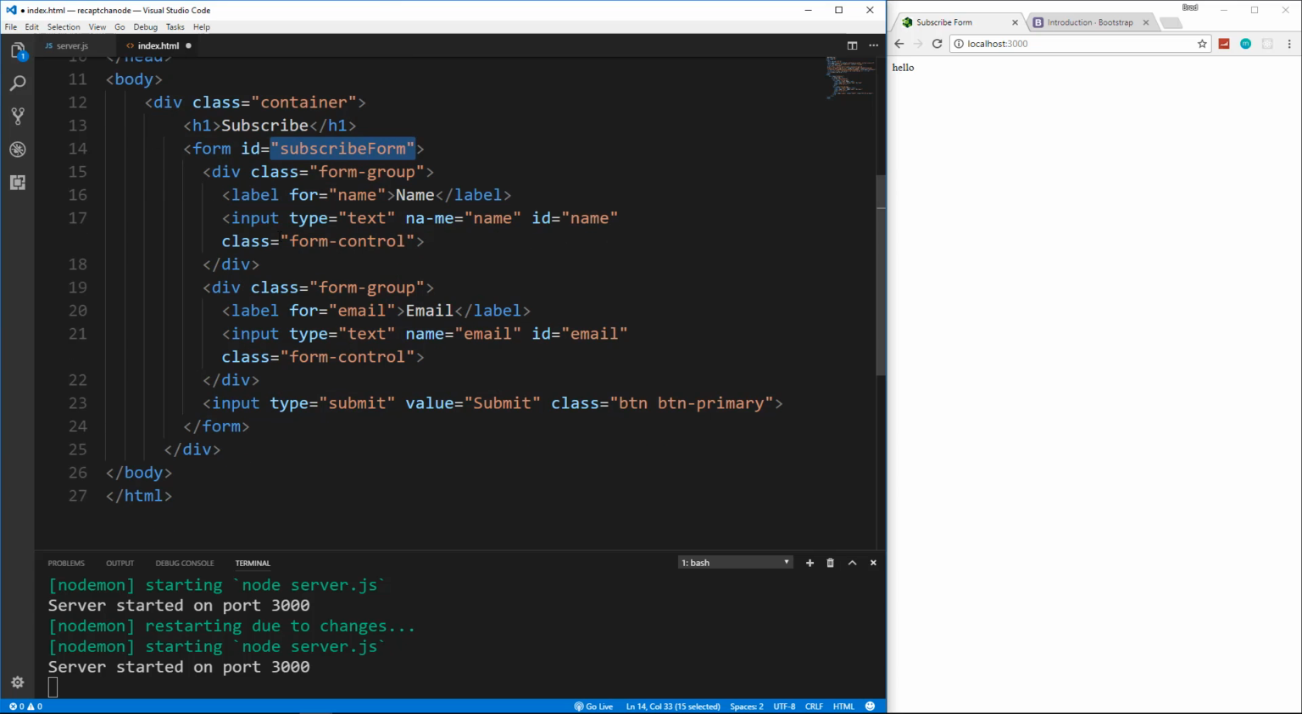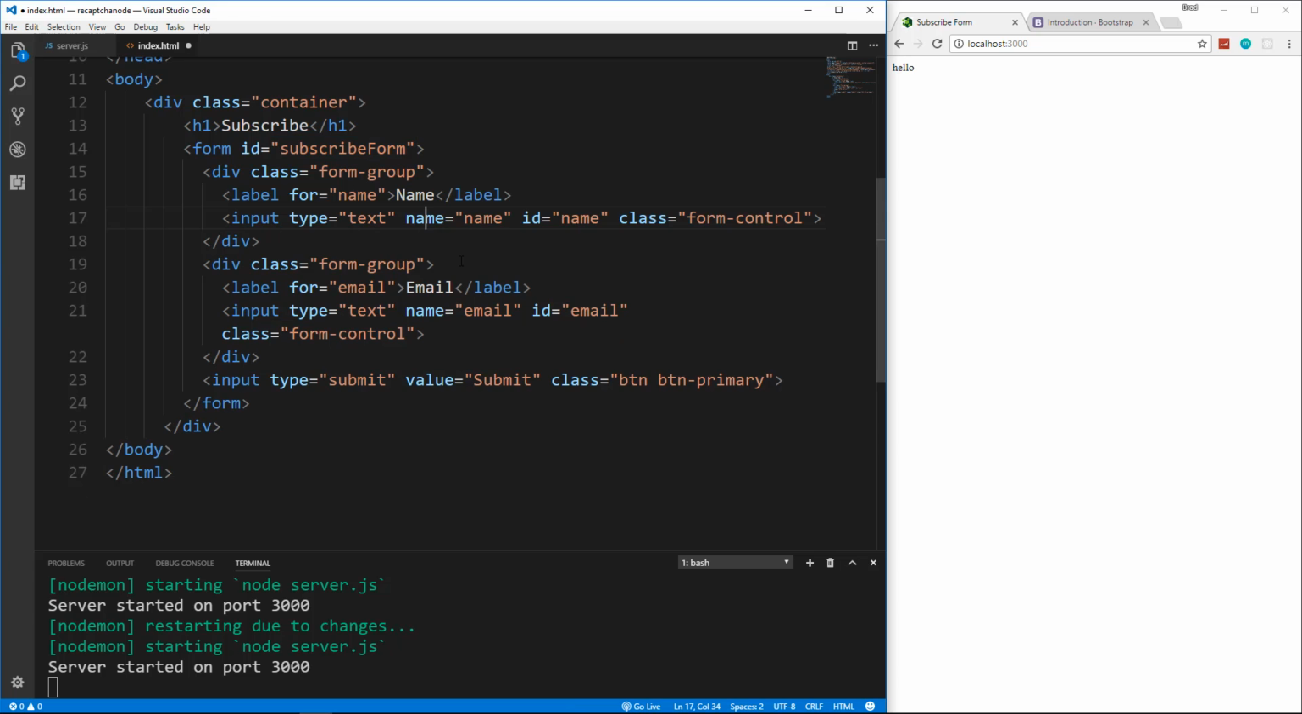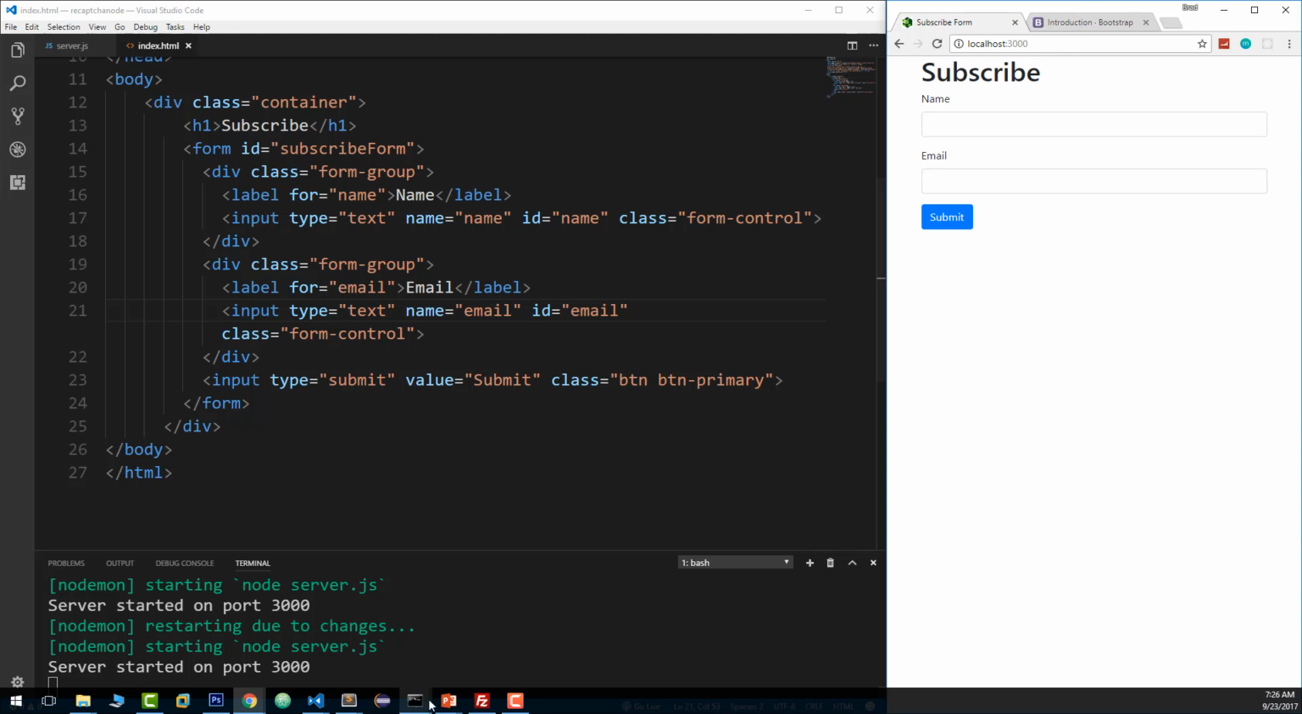And then we have some fields, just a name and an email. What the hell is that dash doing there? But each field has a name and an ID, okay? And then we just have our submit. So let's save that. Let's reload. And there's our form.